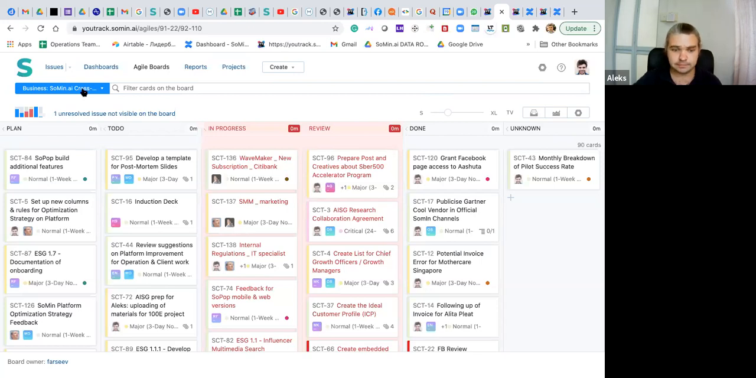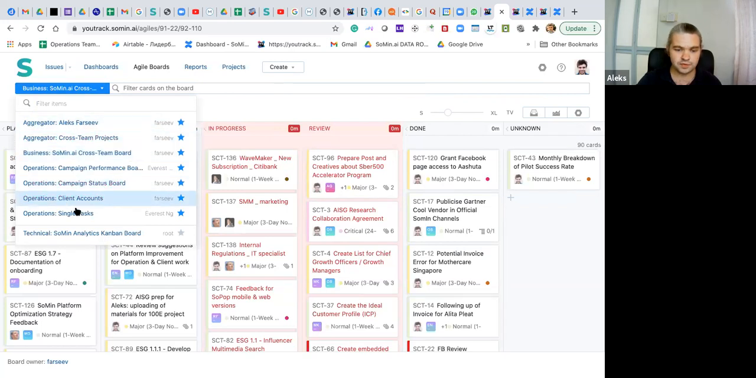And this was the operations single tasks, the board that is in charge of single, one-time tasks that the operations team is doing. But of course, this technique can be used for others, right?